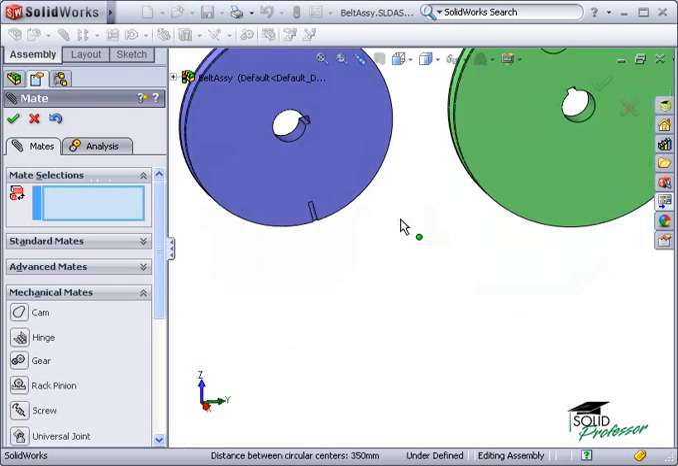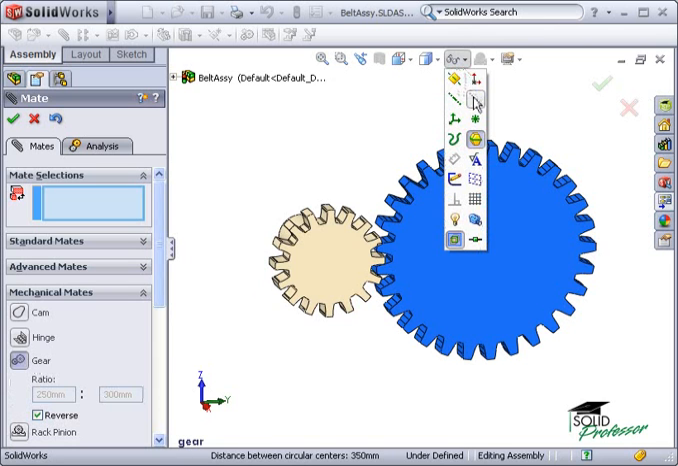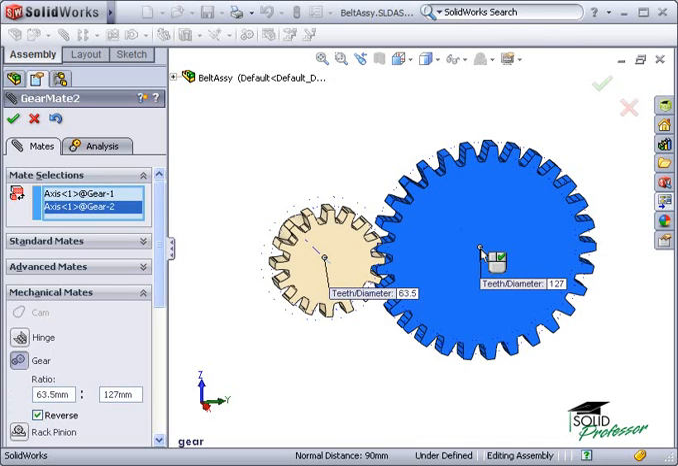In the next example, let's take a look at creating a GearMate between two gears. The process is not much different than the previous example. I'll add a mate and select gear. To define the center of rotation, I'll turn on temporary axes from the View drop-down menu. Once the axes are selected, I'll define the gear ratio. This time, I'll enter the number of teeth on each gear, 16 and 29.